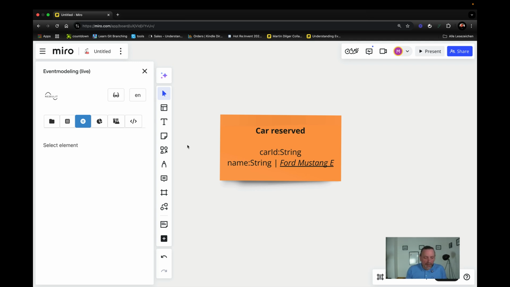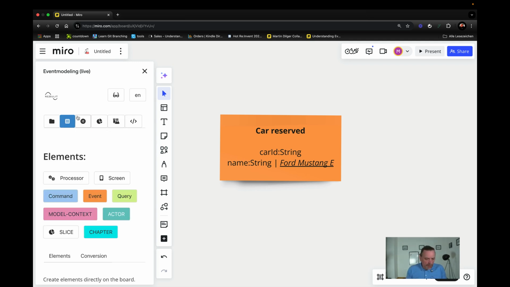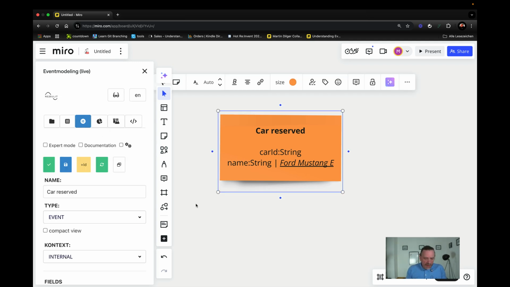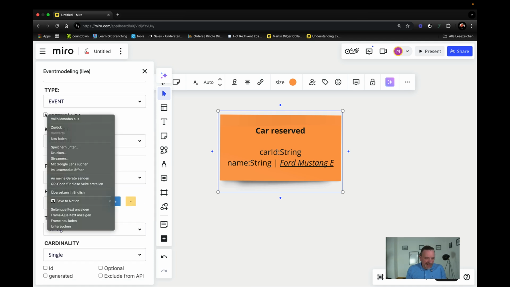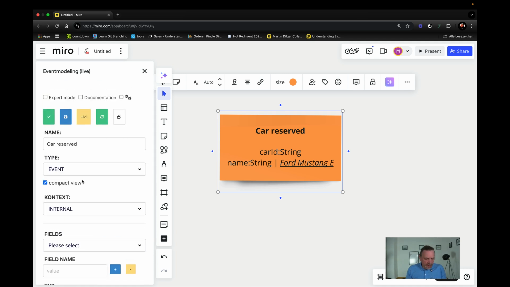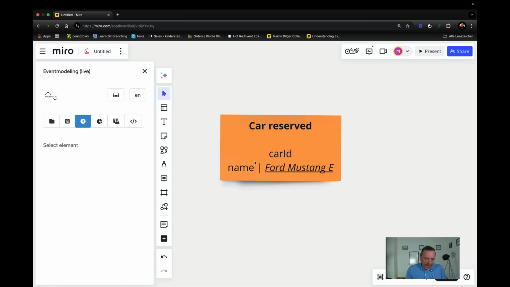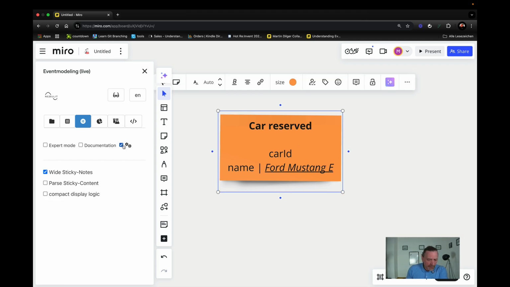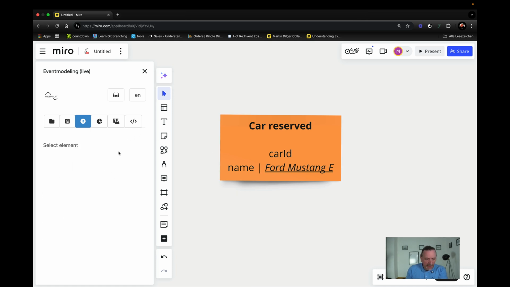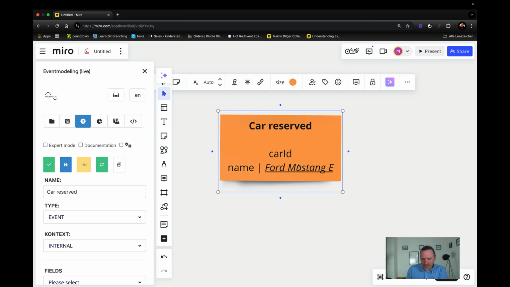Now you have the new compact view. The compact view allows you to basically reduce the types and make everything a little bit more compact. So if you select the compact view here, you can just save it and the types disappear. They are still there, they are simply not displayed. And you have the possibility to configure this globally. So if you want to have the compact view generally enabled, just go here and select compact display logic. Now if you store this, this is basically what happens.